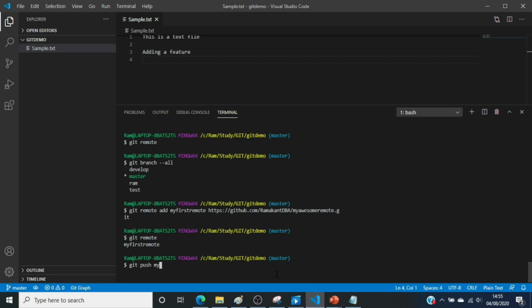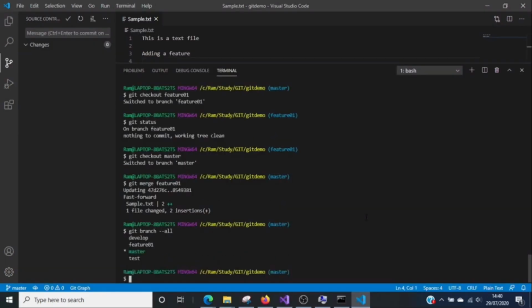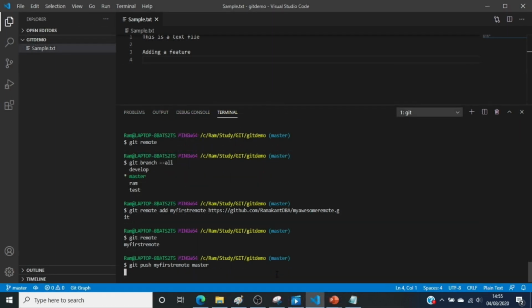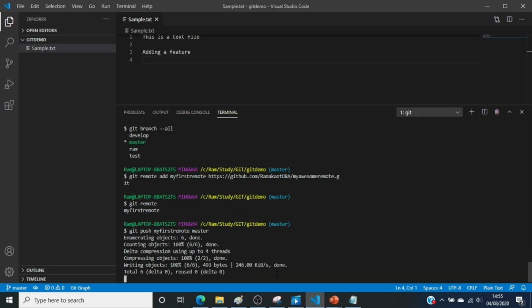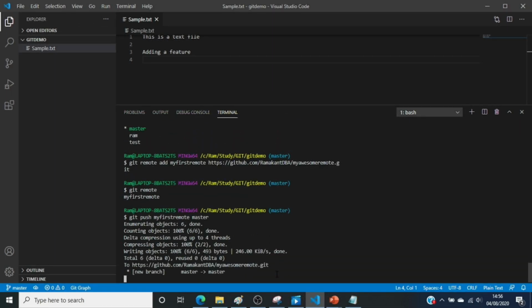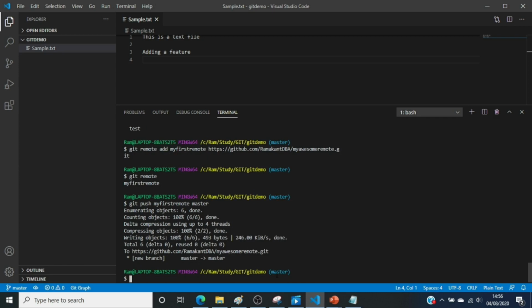Git push the remote name that we have created, my first remote, and then the branch name. So it pops up the GitHub login page. So you'll have to provide your credentials and then you log in. Once you have done this, the next time it won't pop this up. So I have put in my credentials, I have logged in. Okay, so the push is successful.